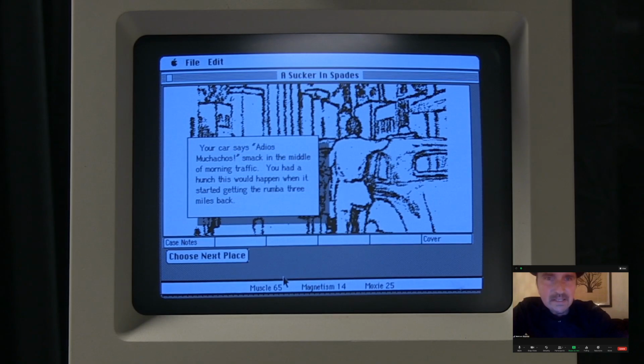Your car says adios muchachos, smack in the middle of morning traffic. You had a hunch this would happen when it started getting the rumba three miles back.